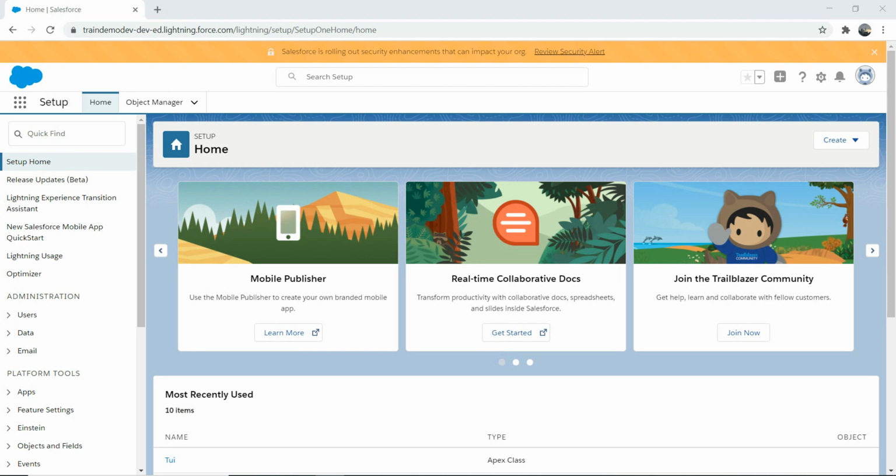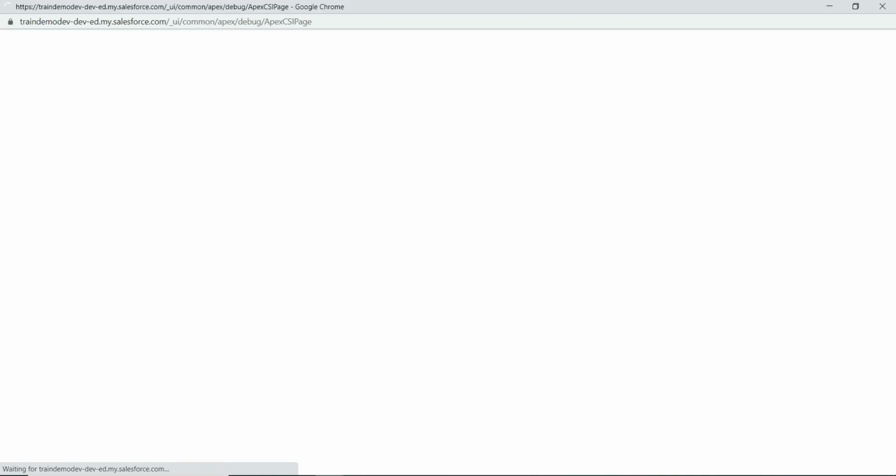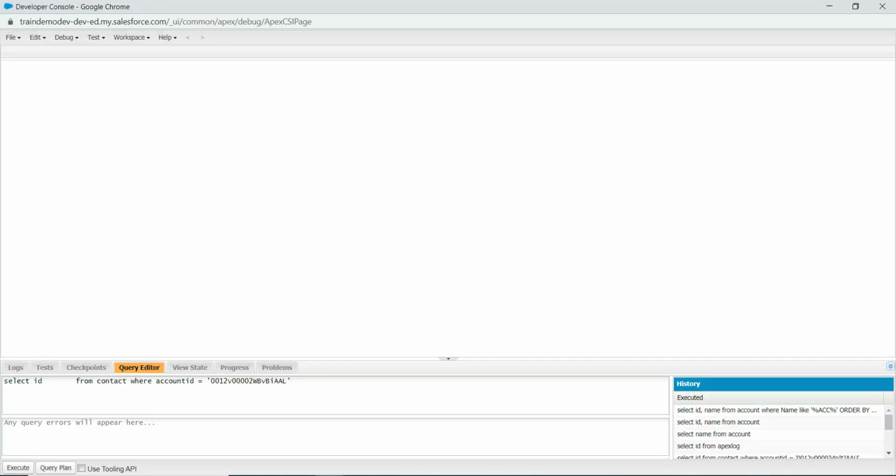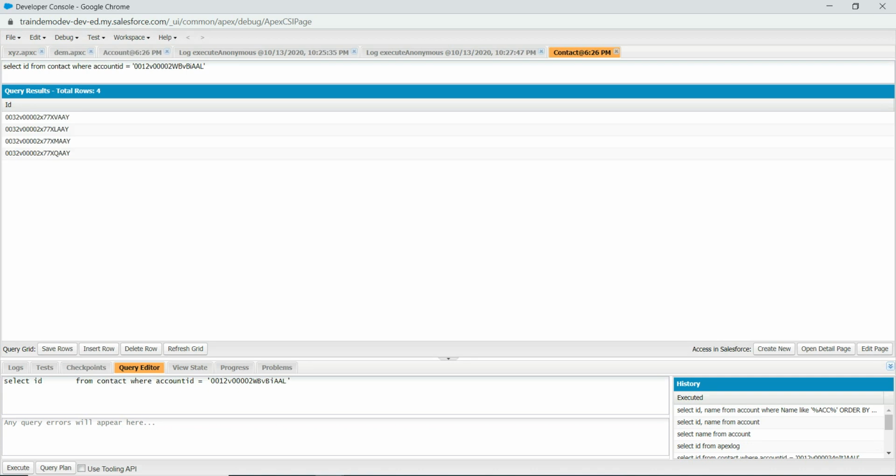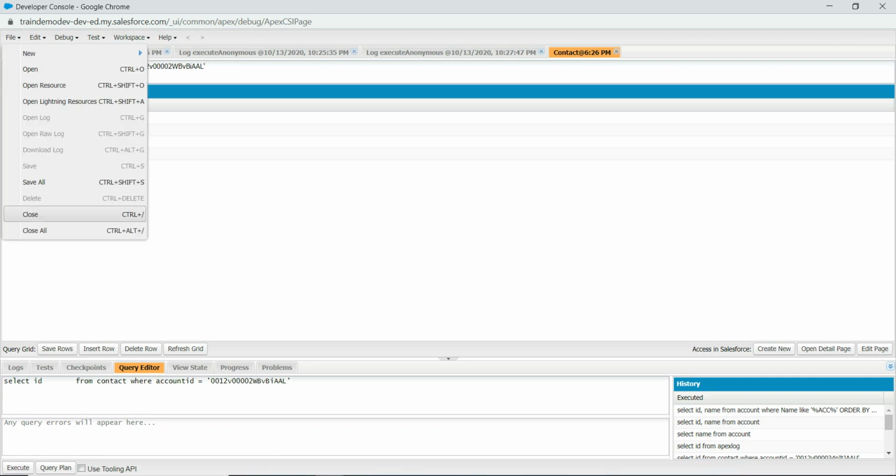So the first thing first, you need to log into an org. I'm using a free developer org. Let me take you to the developer console by going to the gear icon here, and let's go to developer console. Let me create an interface first with the problem, and let me show you the problem. Let's close all.